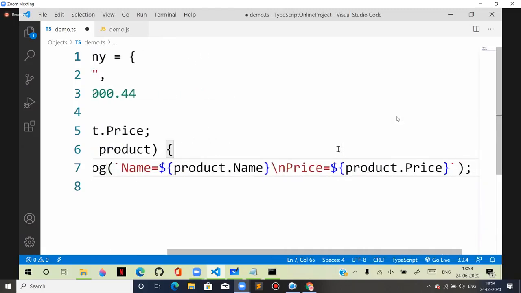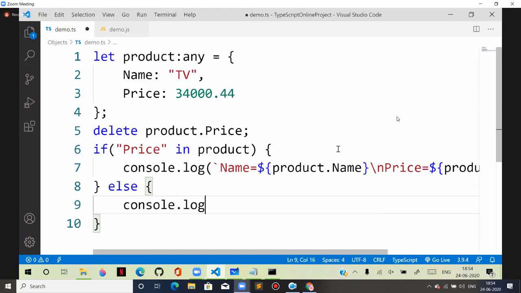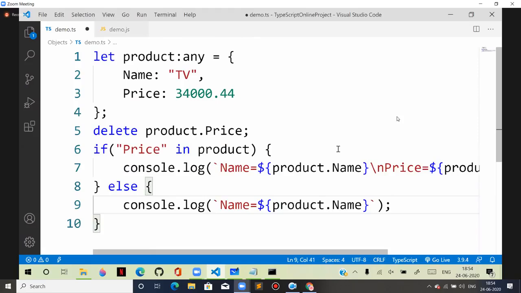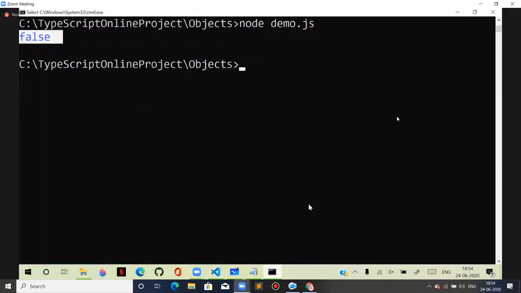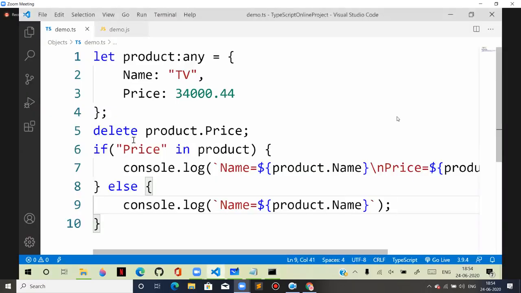We are directly defining this name and price. Else, console.log, we are printing only the name, that is product.name. We are not printing the other details. So this is the basic approach we have defined here. That means the in operator will verify whether there is a price or not, and based on that, it will print the details. Because we deleted it, it is not there.